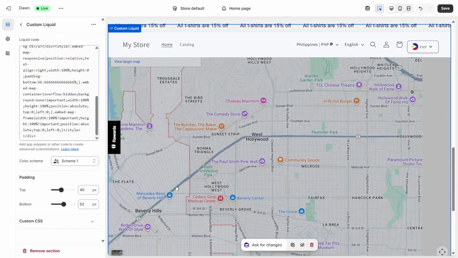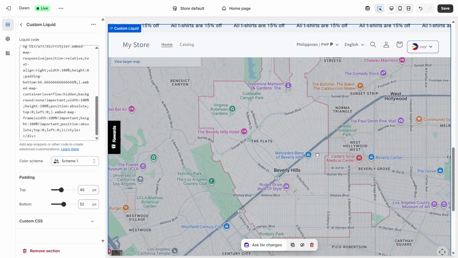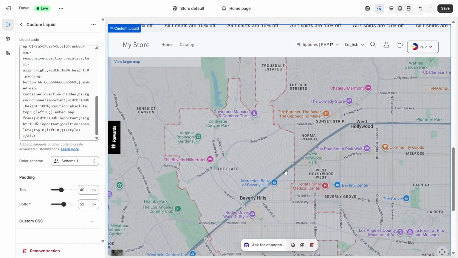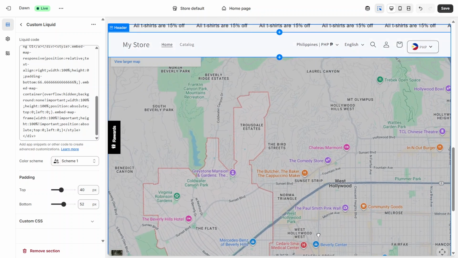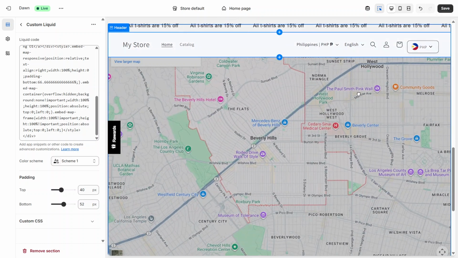If it doesn't look quite right, you can go back to the generator, tweak the size or zoom, and paste the updated code again. Once you're happy with how the map looks and behaves, click Save in the top right corner of the editor. Your Google Map is now live on your Shopify store, all without needing a Google API key.